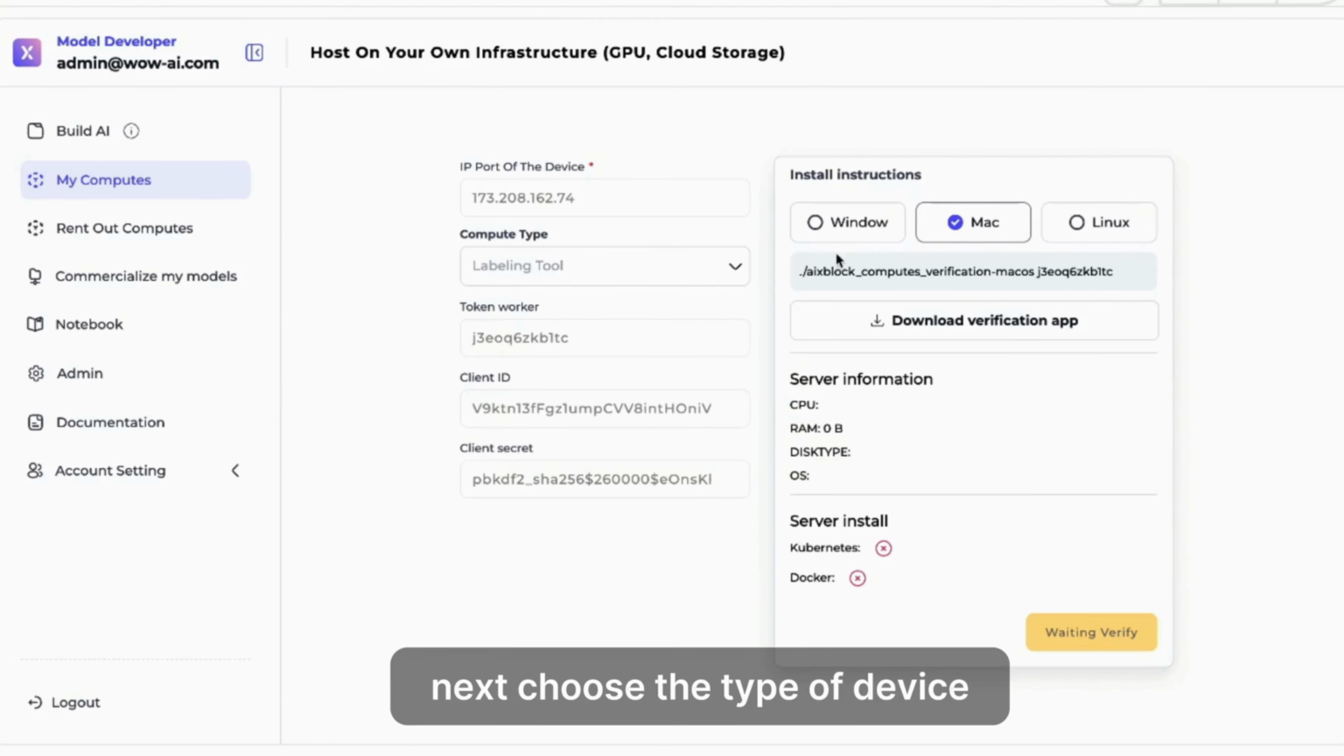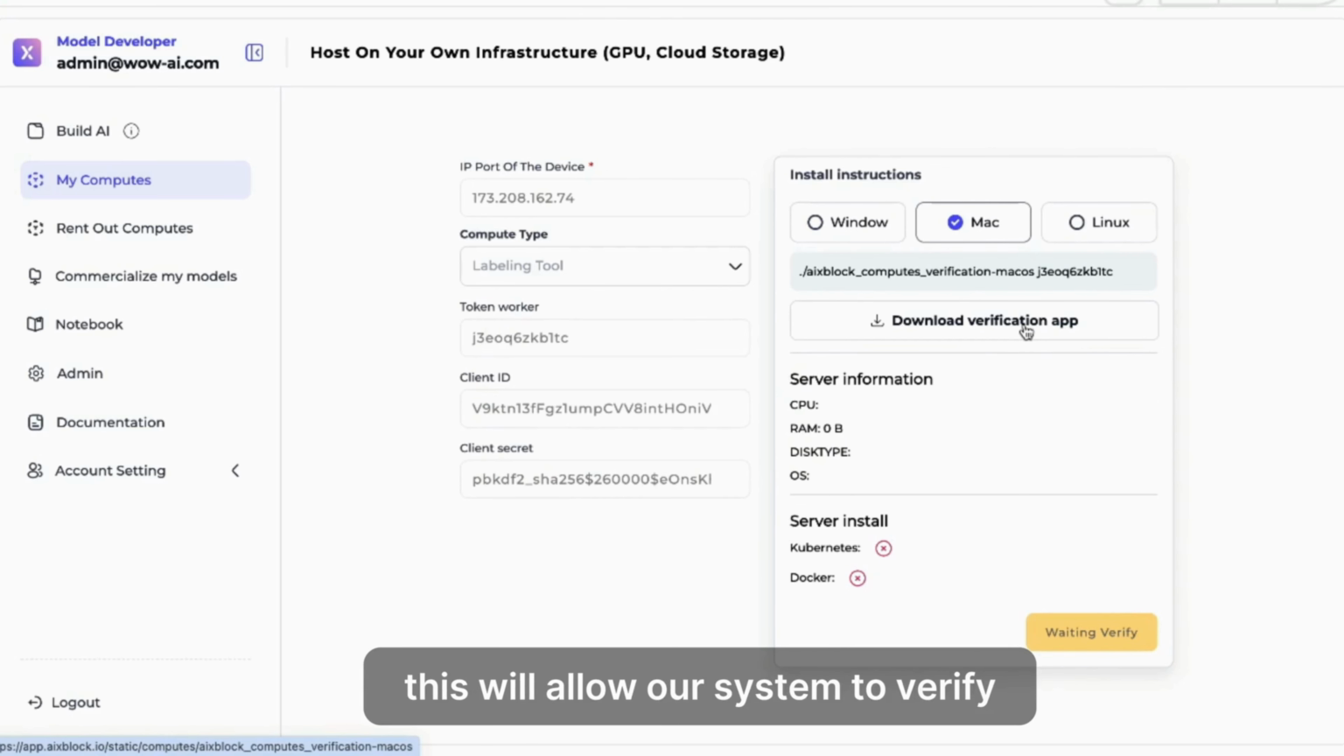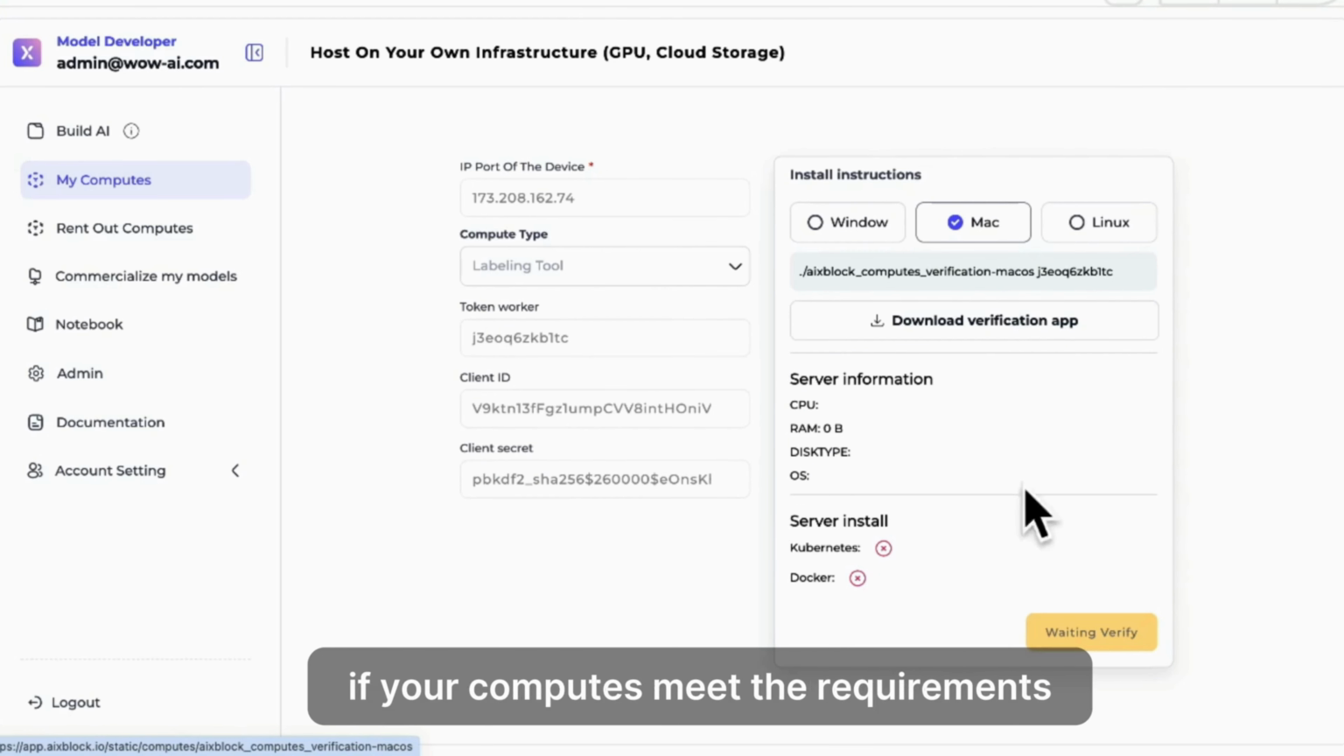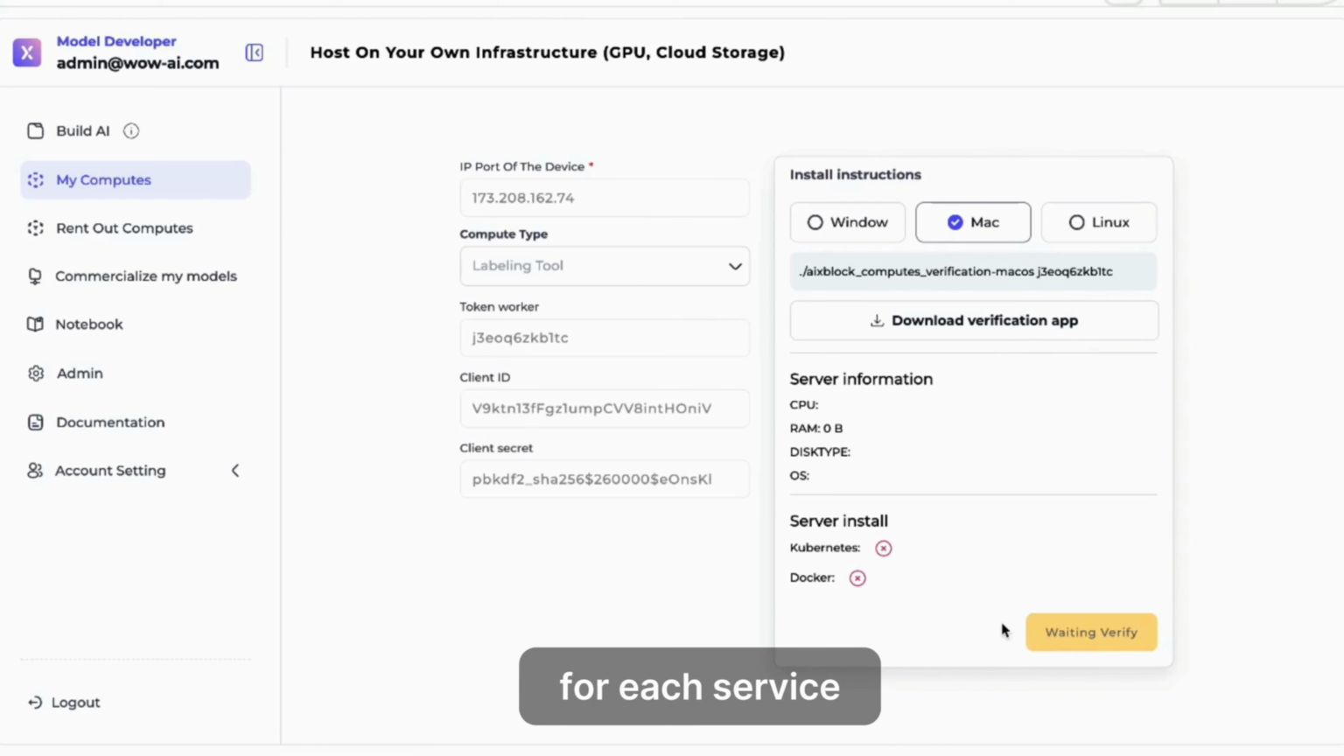Next, choose the type of device. You'll then see a verification script to download and run on your device. This will allow our system to verify if your computes meet the requirements for each service.